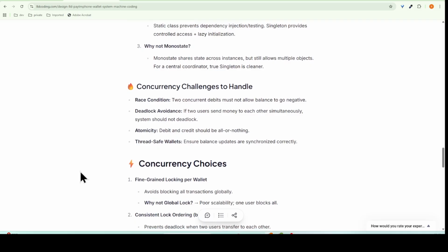And there are other challenges which we may have to handle, like the concurrency challenge. What if two concurrent debits happen to the account? How are we going to handle that?